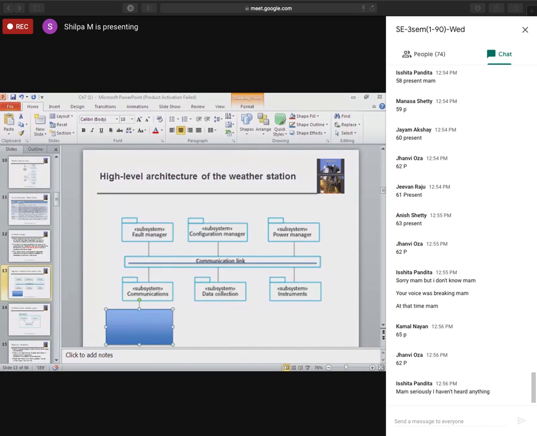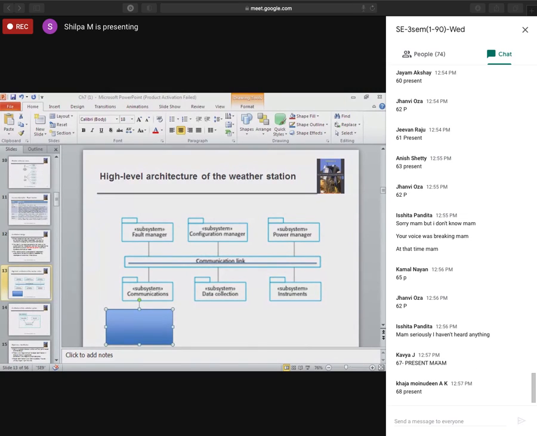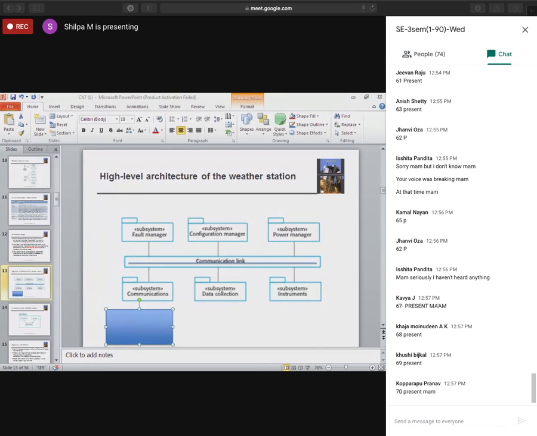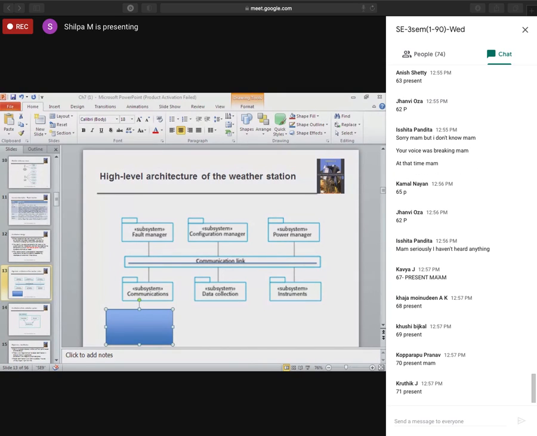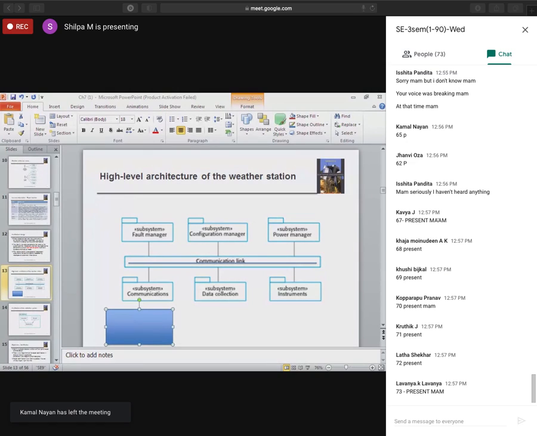65. Present. 66. Karthik. 67. 68, 69, 70, 71, 72. 73.